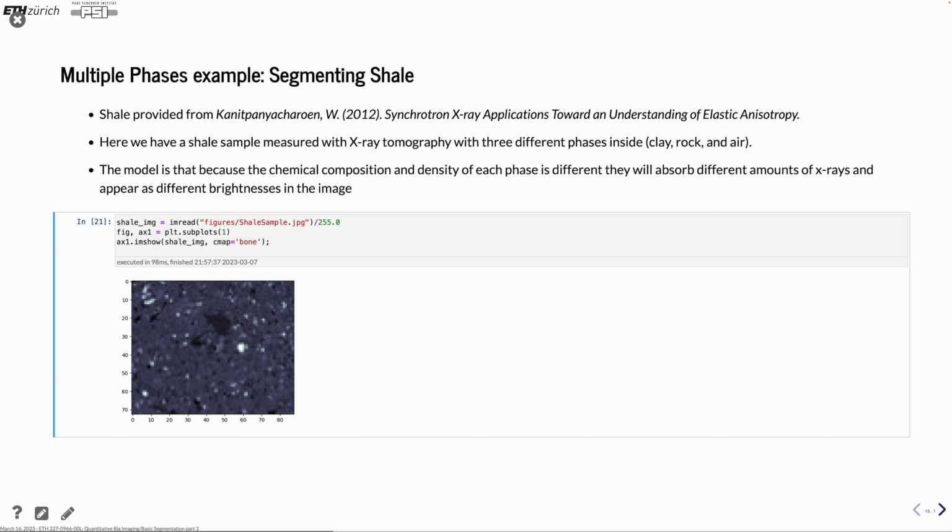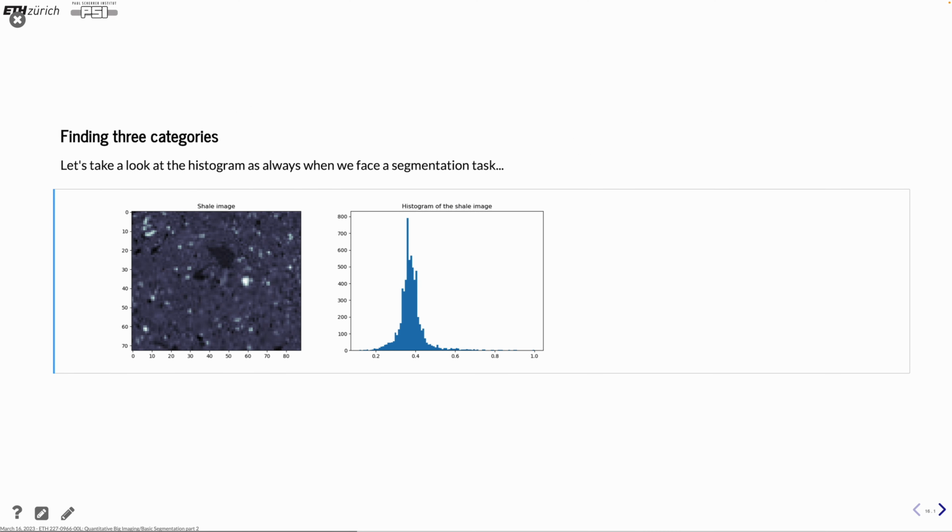We have the very dark one, which would be the void and the air. Then you have something in between, which is a mid-gray color code. That is probably the clay. And then finally, you have some very bright spots, and that corresponds to the rock. And let's see how we can do this.